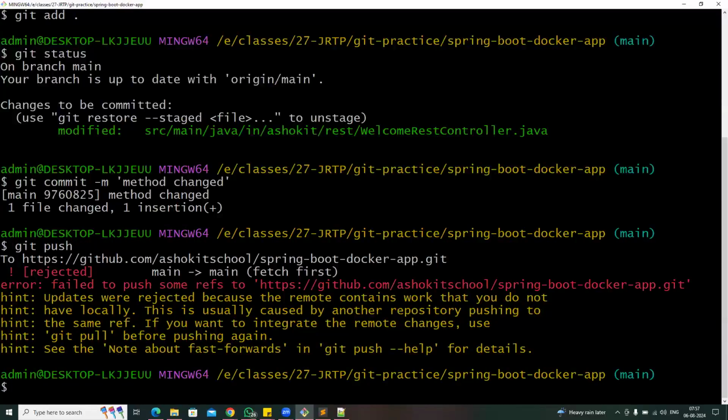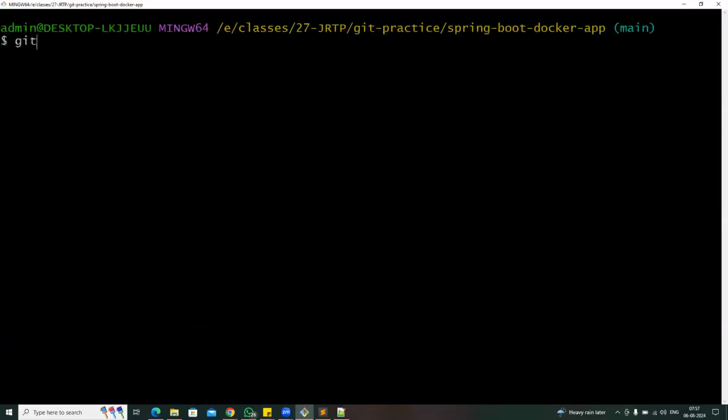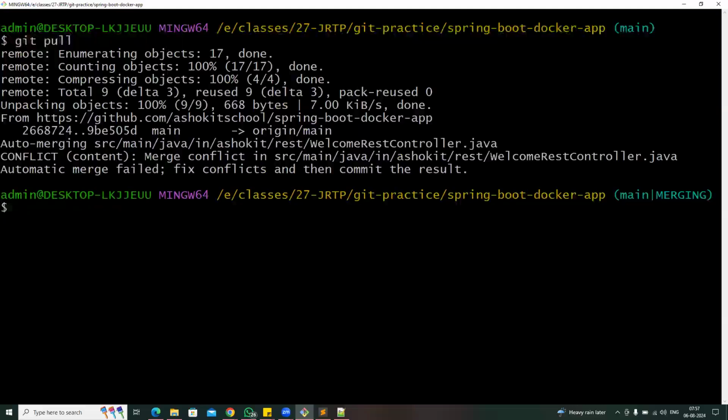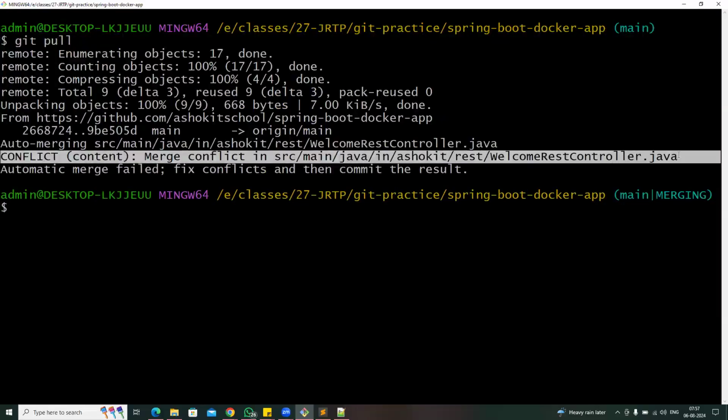So how do we take the latest code? Git pull. Now observe carefully. I'm going to do the git pull. When I do the git pull, it will give a conflict problem. Can you see that? I got the conflict problem. Why did we get it? Because both people are working on the same file, the same line, line number 23.